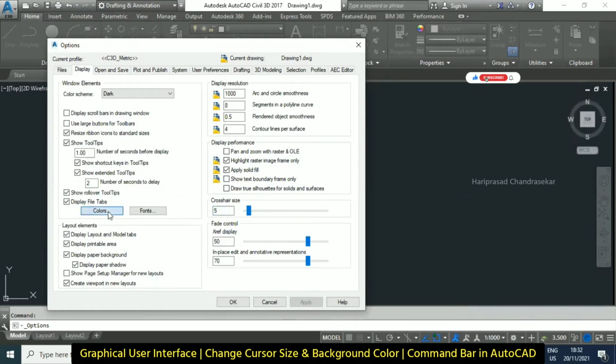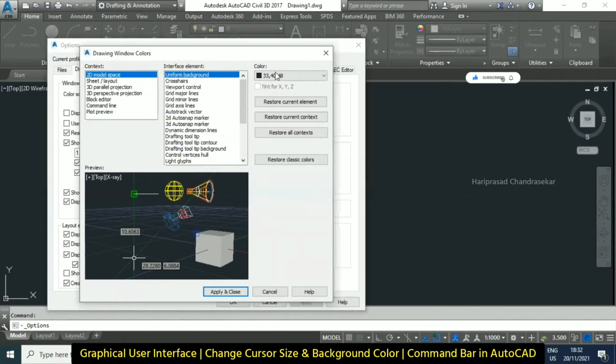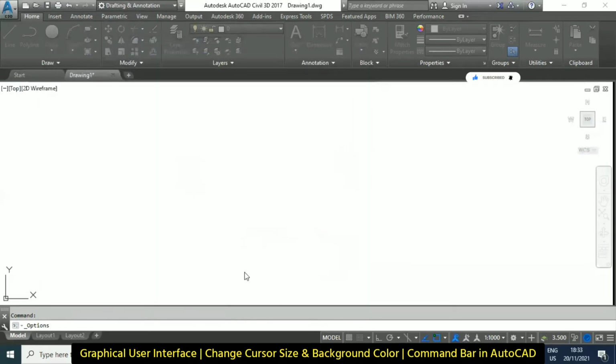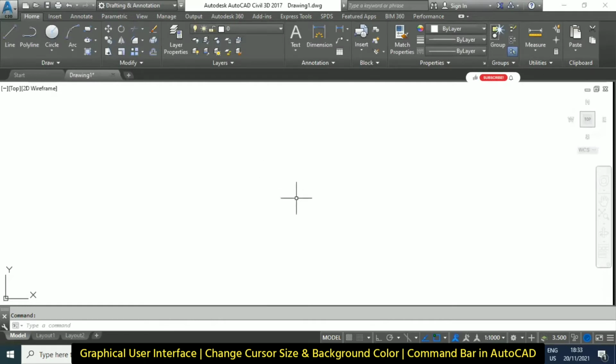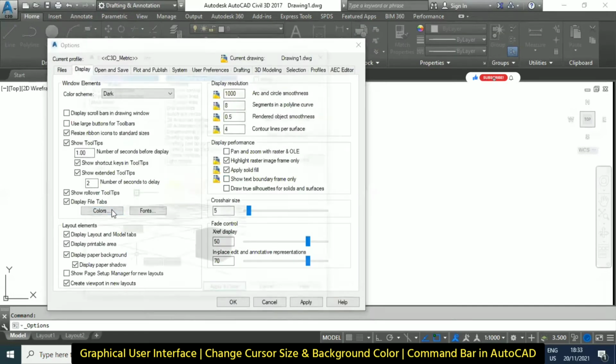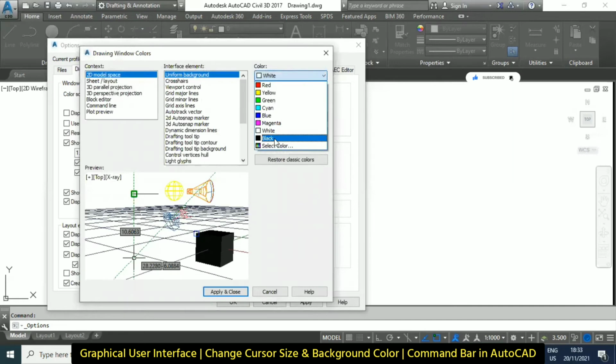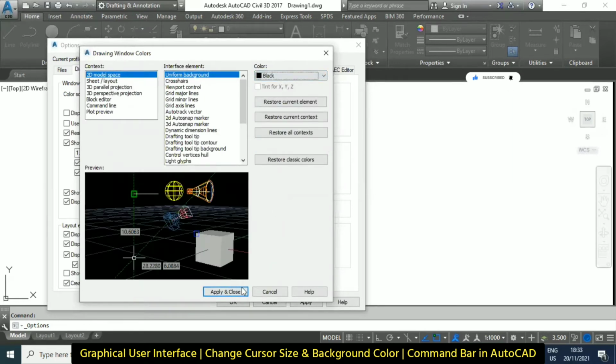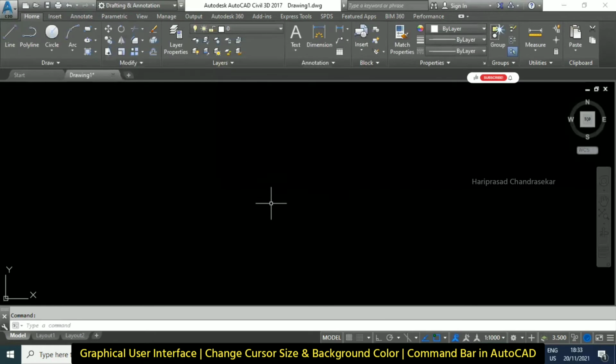Even if you want other colors, click Colors and you can select the colors from here. Why do we have a black background? Because in AutoCAD we will be working for a long time, so a dark background is good for your eyes. Considering health, we use a black background. If you want some other background, you can choose white, apply and close. Now we have a white background. So Options, Display, and then Colors: here you can change the background. I will take black now, apply and close.